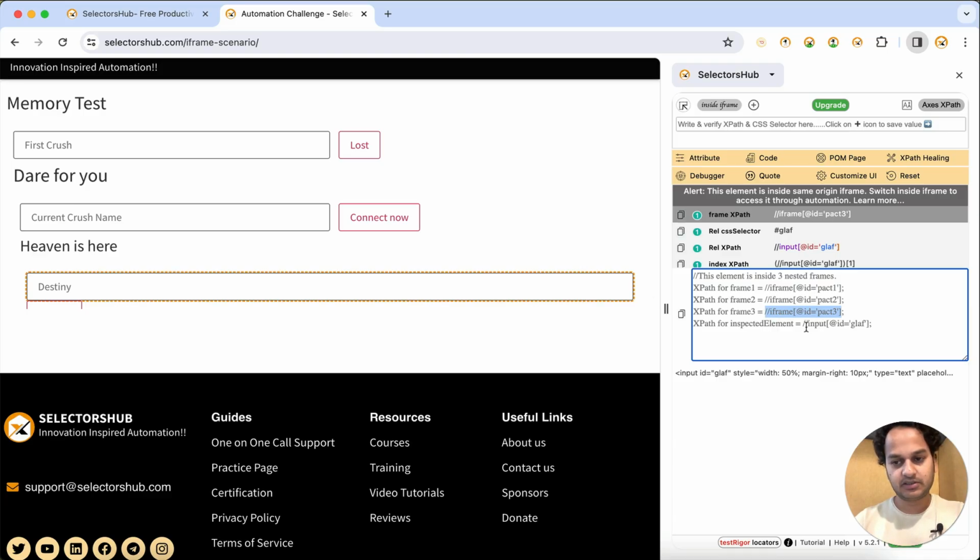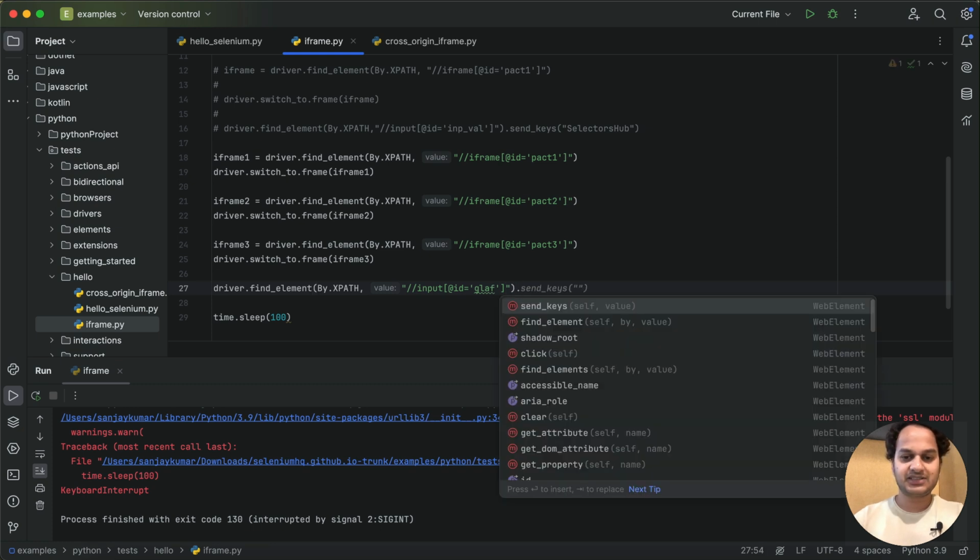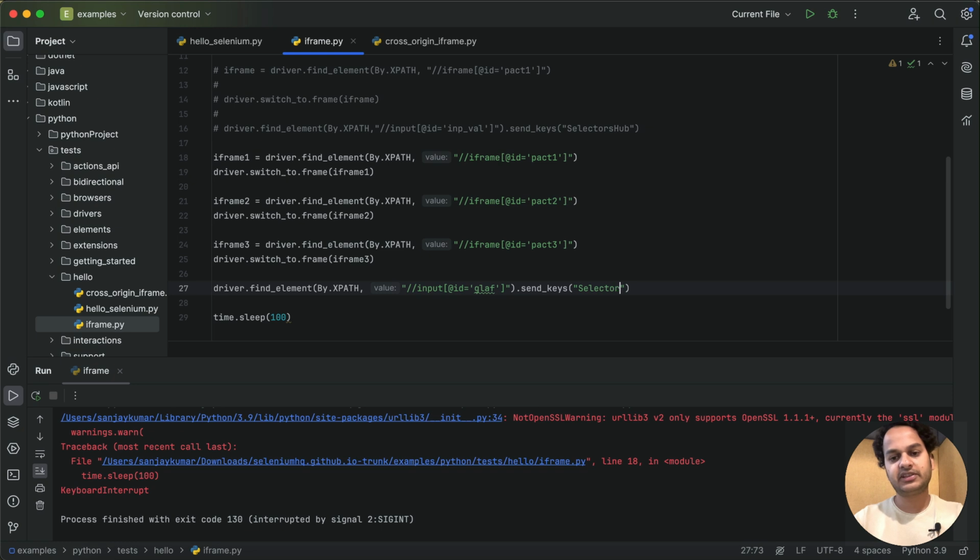So let us get this XPath and type the command here, driver dot find element by dot XPath, and here we can paste the XPath value of that element and save this. So we have got that element, and now here we need to enter the value. Let's say send keys. Suppose we want to enter SelectorsHub, or let's say this time we will enter testing daily. Save this. So you see that first we got the iframe XPath 1, then we switched inside that, then we got the XPath of iframe 2, then we switched inside that, then we got the XPath of iframe 3, then we switched inside that, then we are performing the action on the element. Let's run this code.